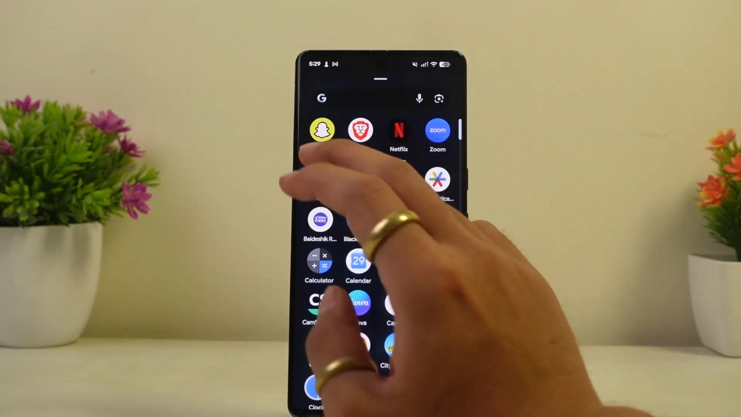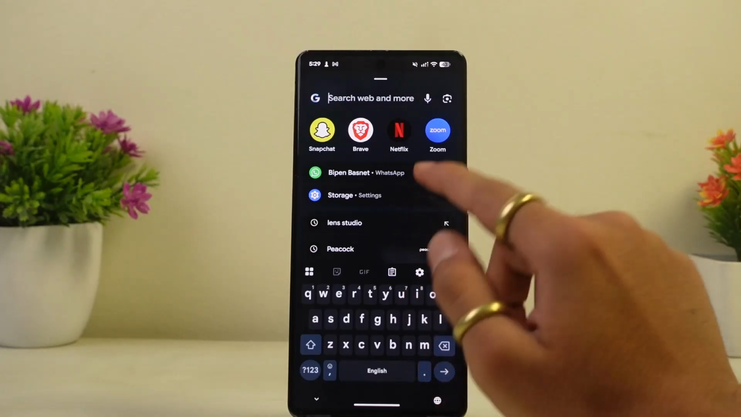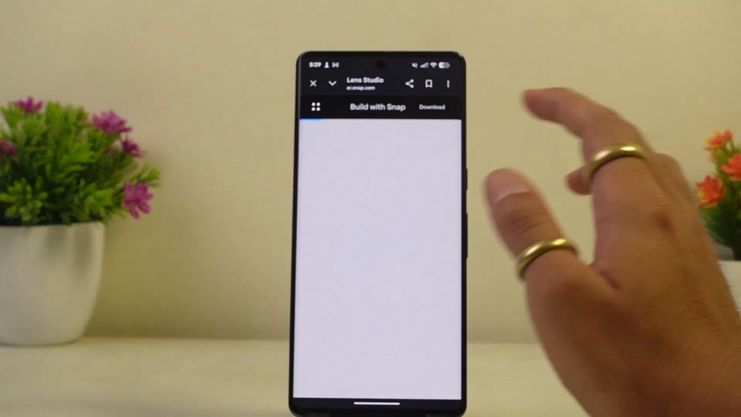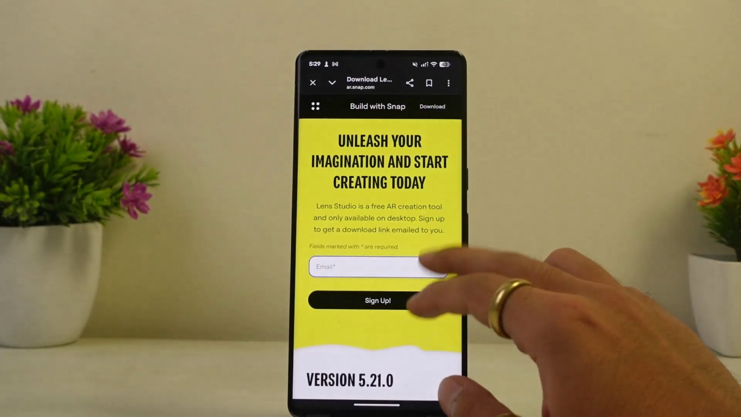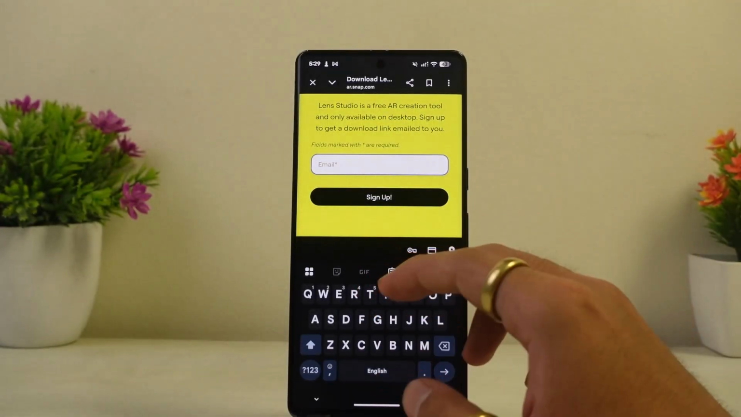Then go ahead and open the browser itself, tap on that search bar, then type in Lens Studio. Once you are in this site, all you have to do is simply tap on this download now option, sign up with your email, and once you do so, go ahead and open the application itself.